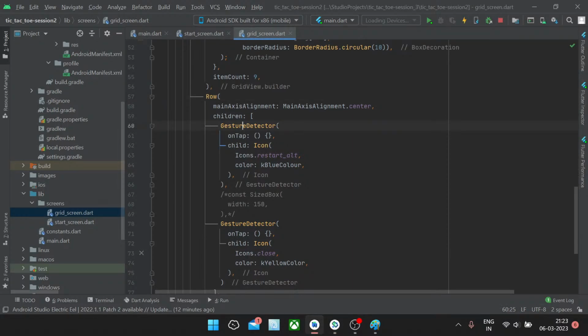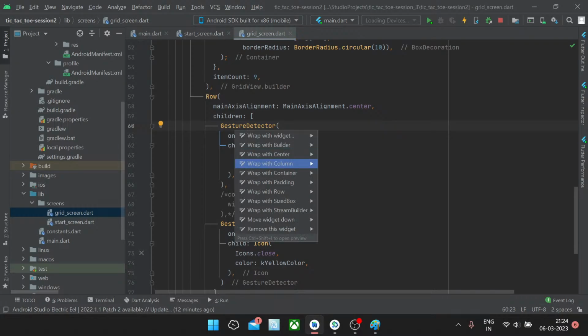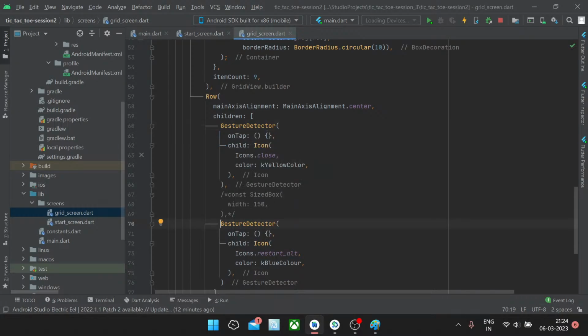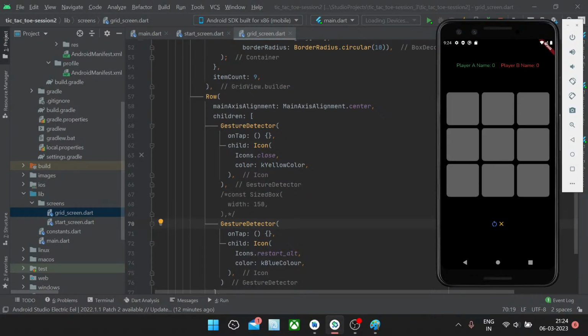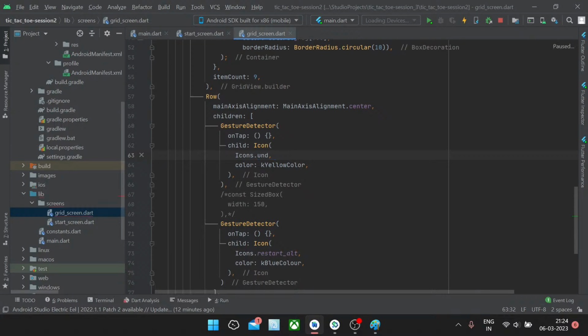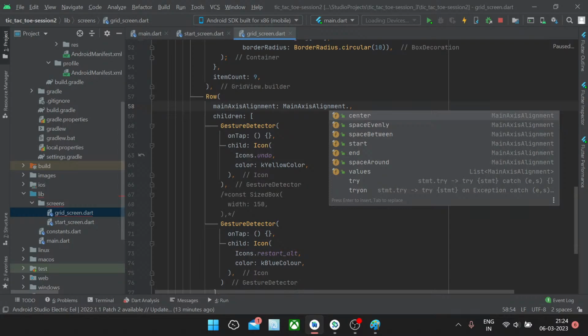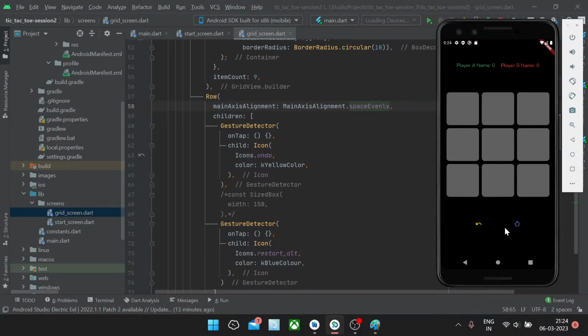So I'm going to do the same over here. Just gesture detector, alt plus enter and move widget down. It is going to move it down the tree. So now when I hot restart it, these buttons will have changed places. Okay, now in place of close, I need to put an undo button. And main axis alignment, I'm going to say spaced evenly, because I want them to be spaced evenly. Right, now this looks much better.